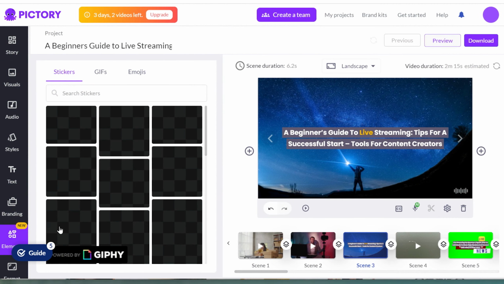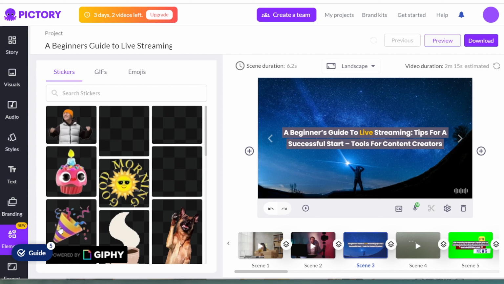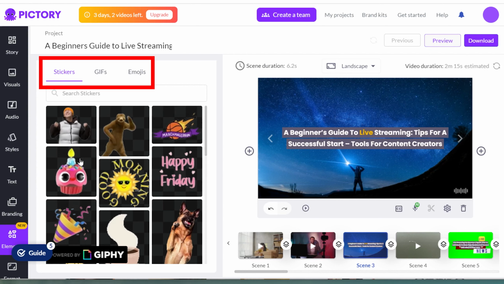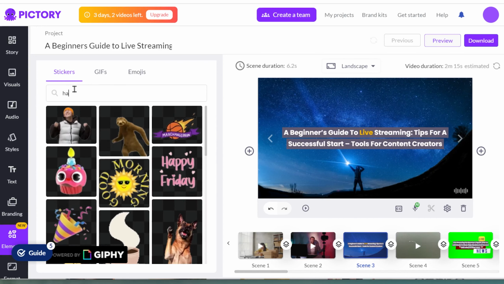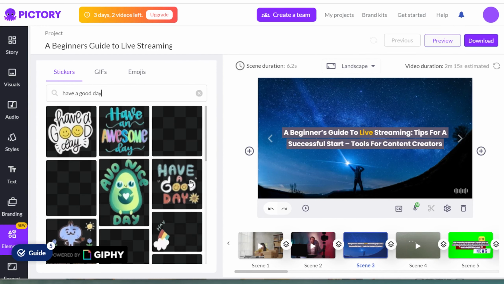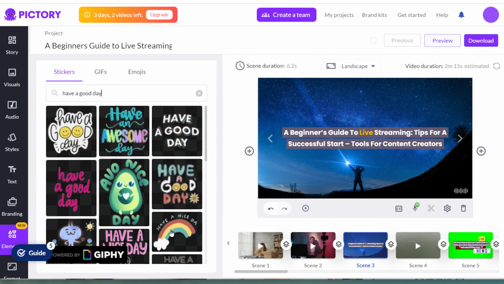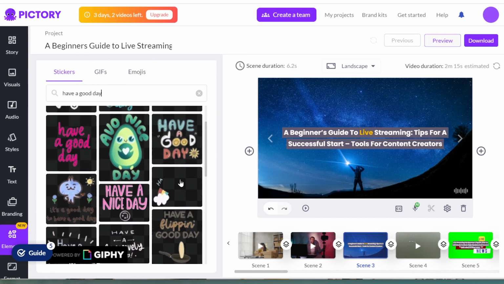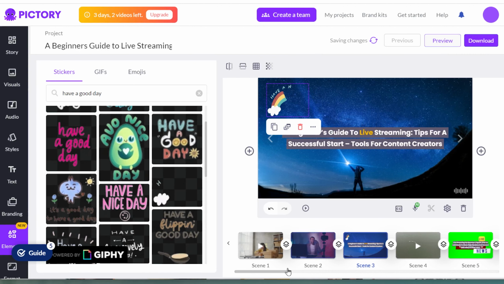If you want to layer the visuals, you can use the elements. There you have GIFs, emojis, and stickers you can use. The stickers are from the Giphy website, and you can search for whatever you want, but you cannot upload images of your own, at least not for now. However, I found a way if you really want to add an image on top of the video.